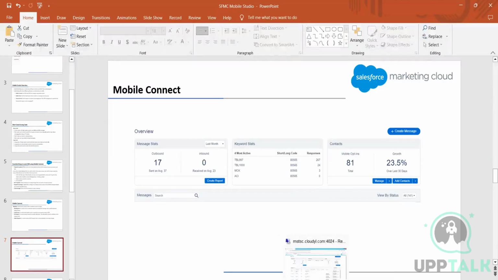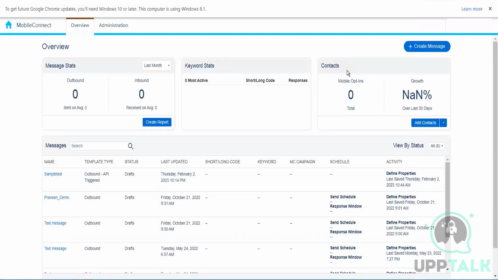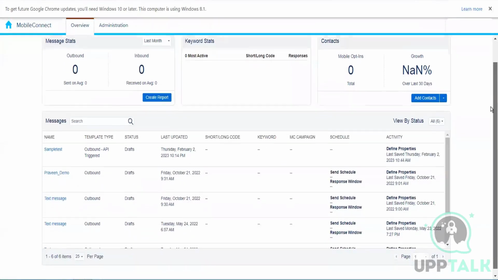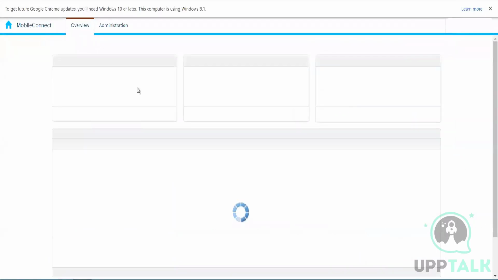And then we have the contacts. The contacts tab basically shows how many contacts have opted in. A contact is nothing but your customer. So how many contacts have opted in for mobile communication in the last month, or we can check what the percentage of growth is. Now let's see how we can create the SMS message inside Mobile Connect.